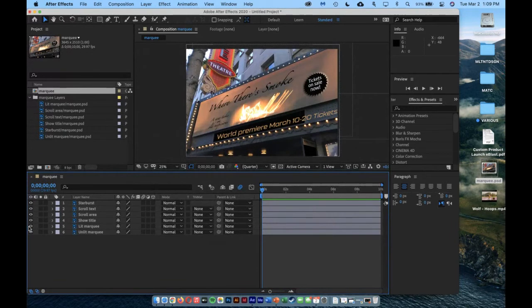And before I go too far, I want to turn on my layers and check the eyeballs to see what all the different pieces are here. So I'll go from top to bottom. I've got a layer for that little starburst. I've got my scrolling text here that's going to slide through. I've got that scroll area. It's like a box that it's going to sit in.